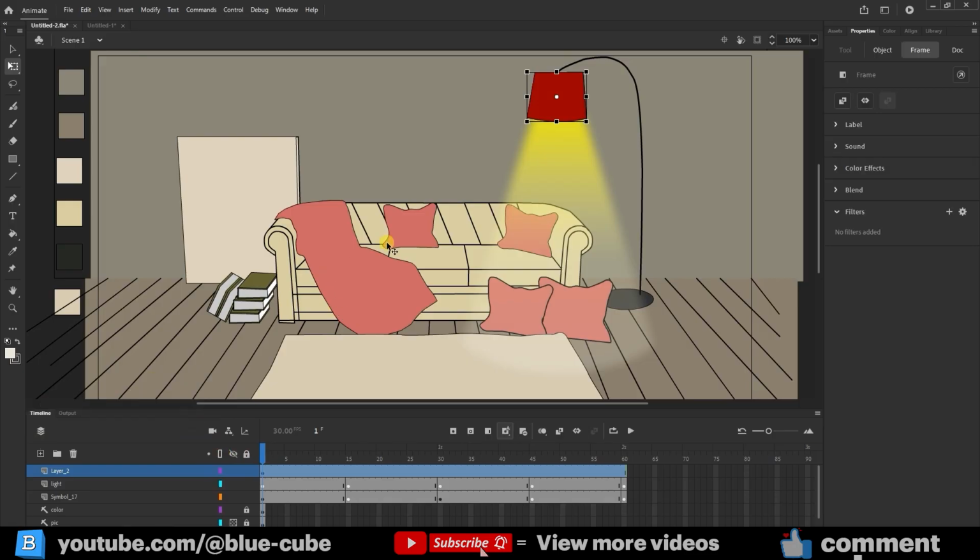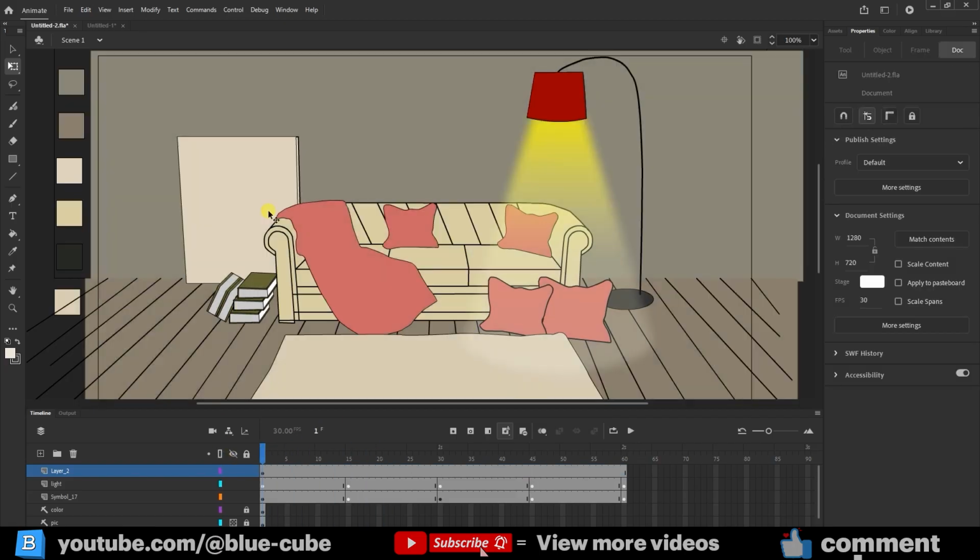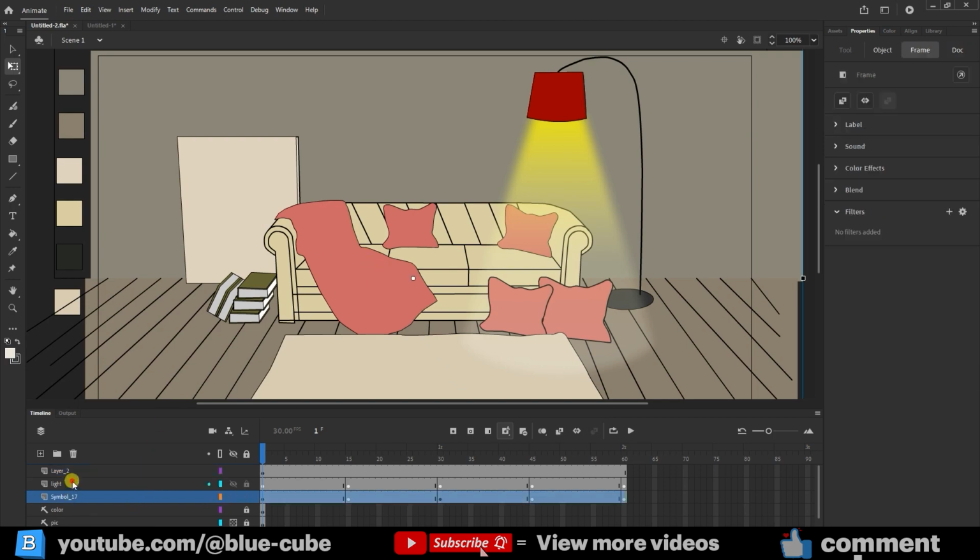Alright, if you've watched the previous lessons, you'll remember that we designed this scene based on a photo. We added lighting to the scene and placed all the layers inside a single symbol, except for the light layer and the lampshade layer. Now I want to create a shadow. To do that, I'll enter the symbol layer.